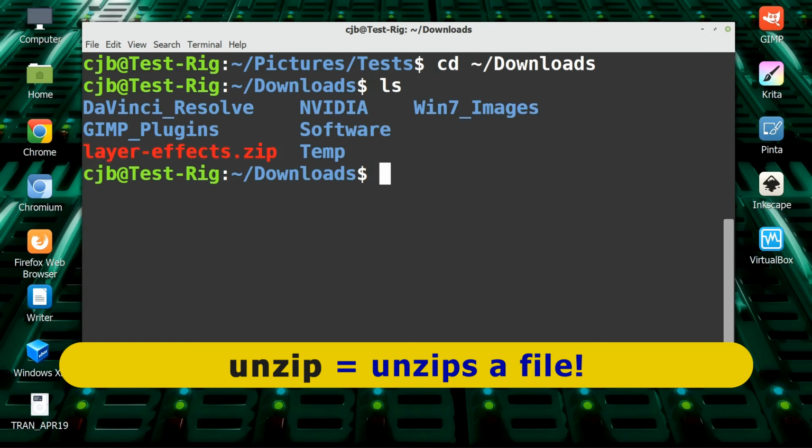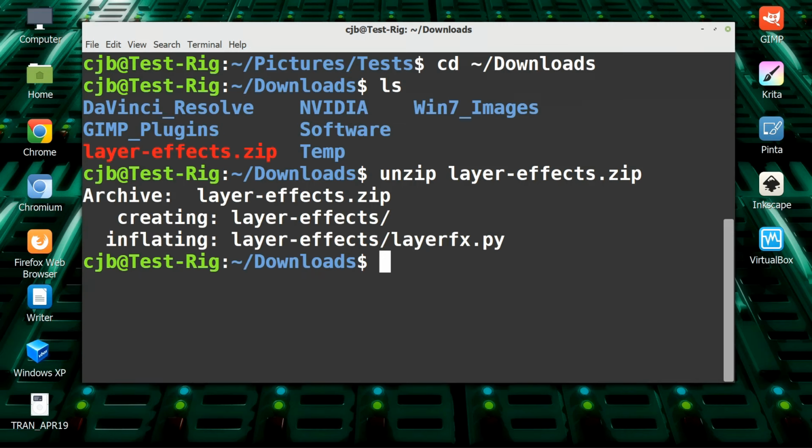If we have a look in there, you'll see yes, there is a zip file sitting there in red, nice and prominent for us there, and we could unzip that by just typing unzip, and then of course we can use the tab key to give us the whole file name, enter on that, and it will unzip the files.